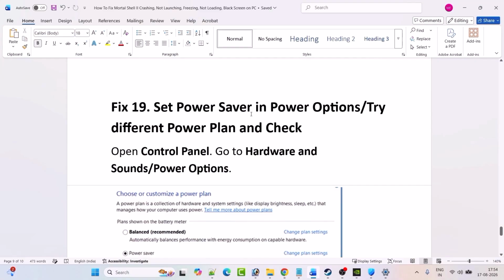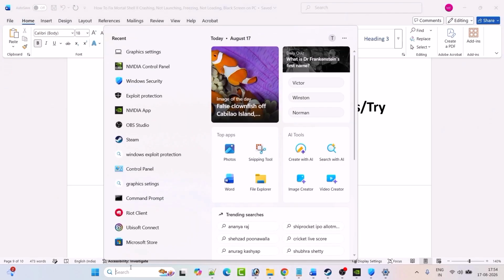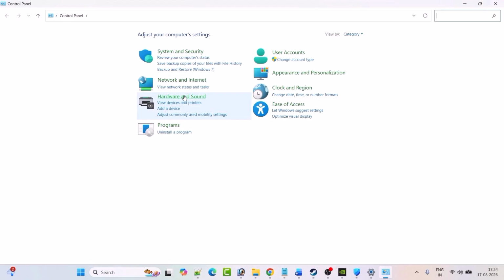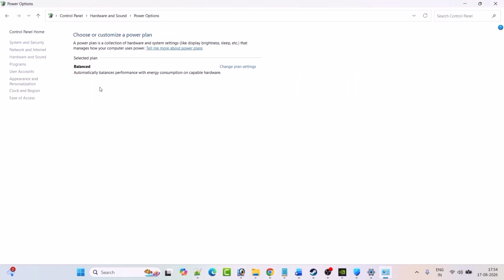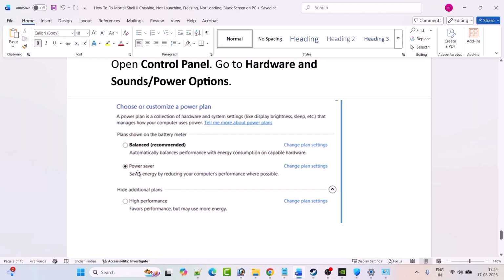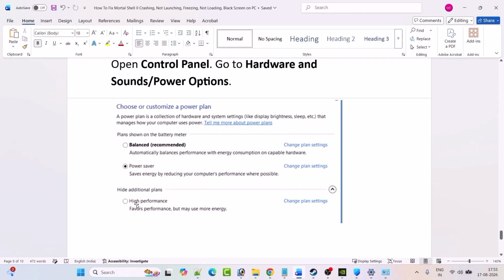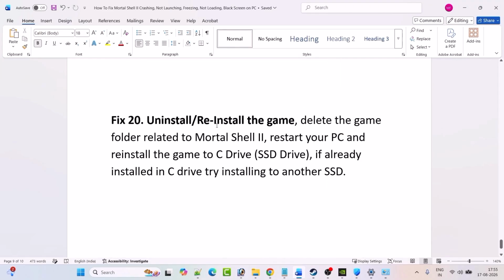Fix 19 is to set power saver in power options or try different power plan and check. So in Windows search, type control panel and open the control panel. Click on hardware and sound, click on power options. Now in my PC it is only showing balanced, but in your PC if it is showing power saver or high performance, then first select power saver and then launch the game and check. If that doesn't work, then you can select high performance and then launch the game and check. If it's still not working, then you can switch between balanced, power saver, high performance and check which one works for you.